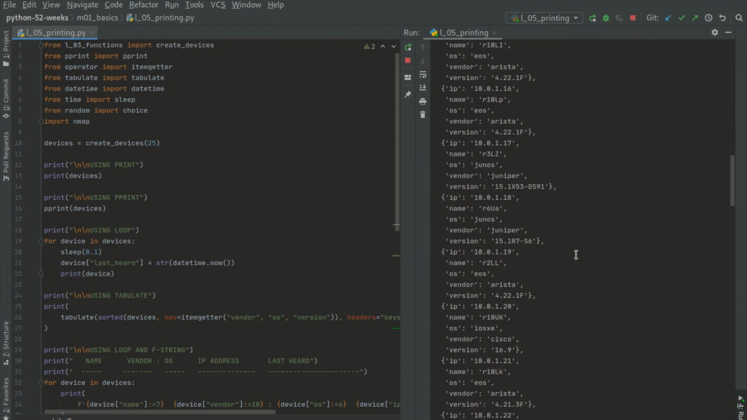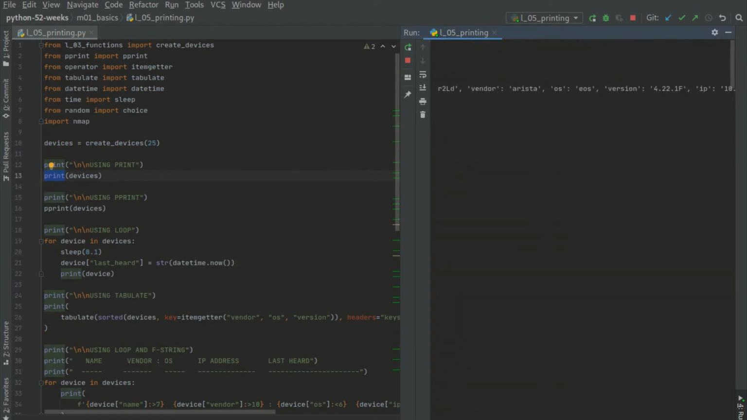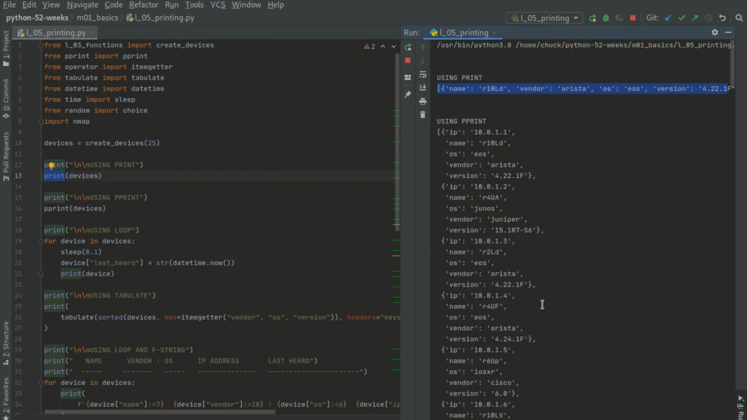While it's still doing that, let's go to the top and remind ourselves what's the first thing that we're doing. We're just using a print statement. This is what it looks like. It doesn't end there. If I was to scroll this screen to the right, you can see there are 25 different devices in there, but it would be hard for a human to read that, obviously.